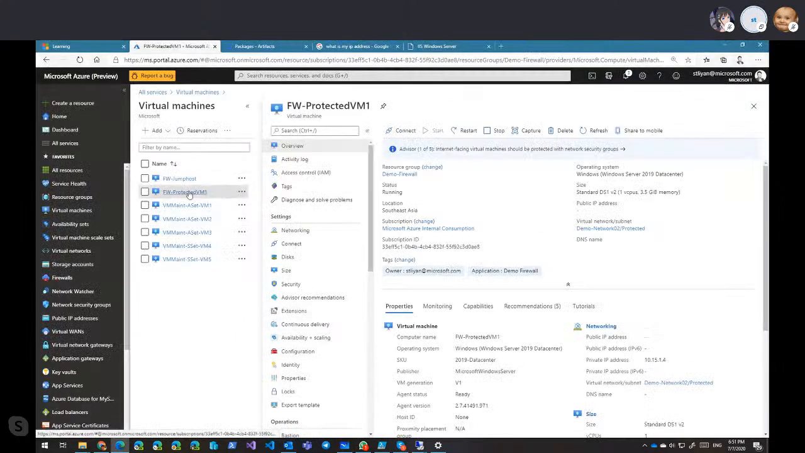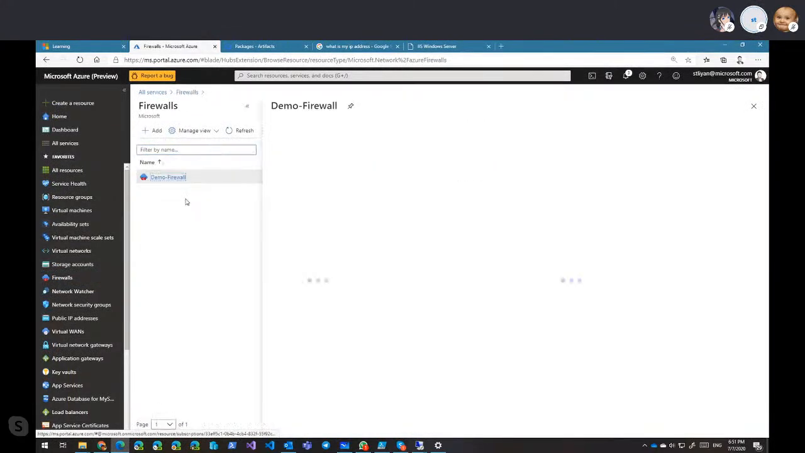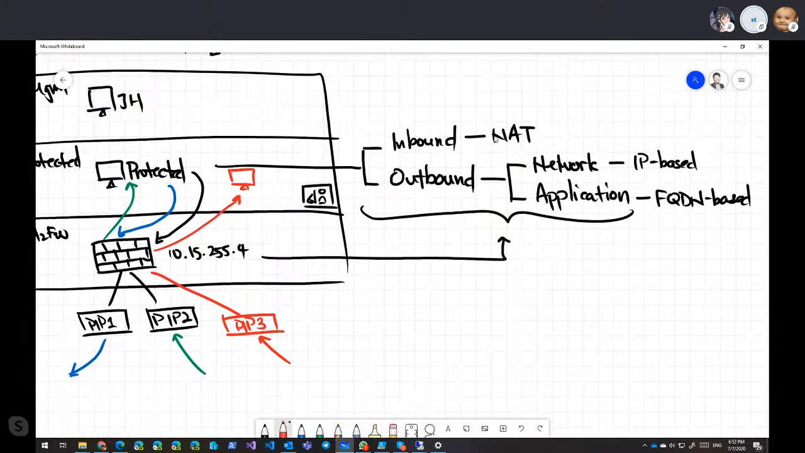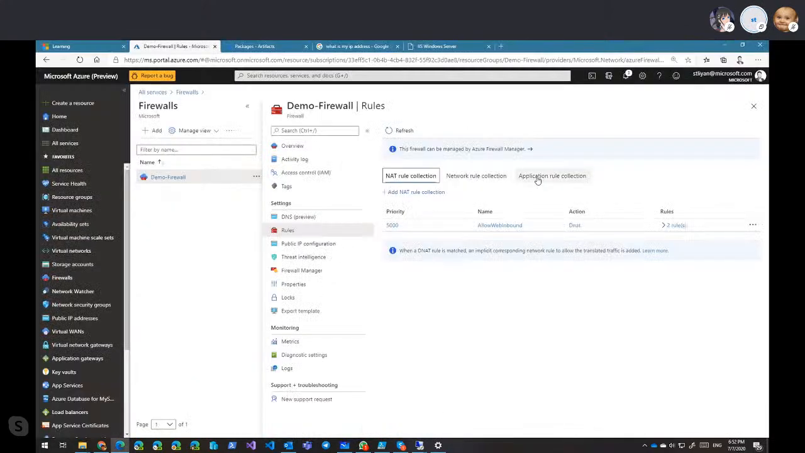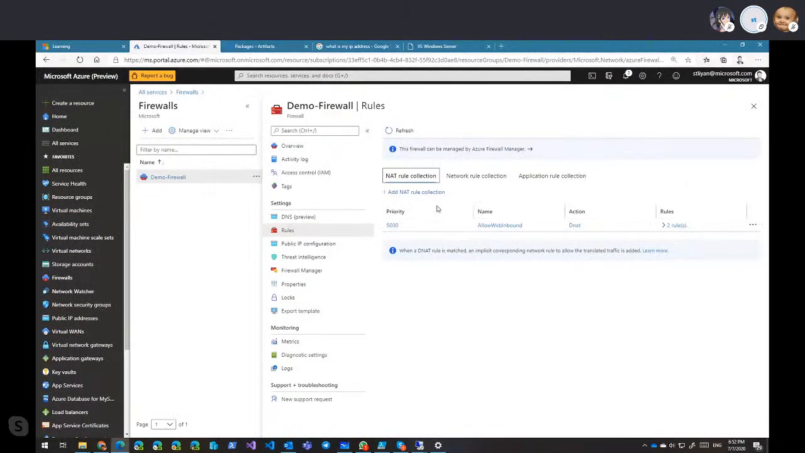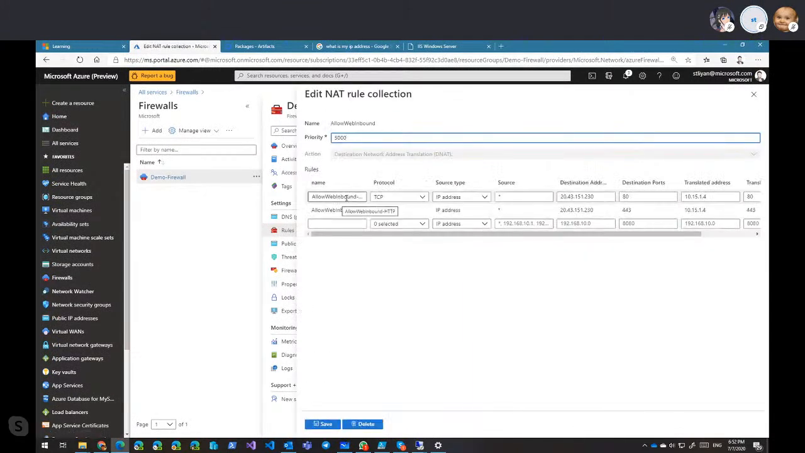So if I go into my Azure Firewall, under rules, can you see there are 3 tabs here? Net rule collection, network, and application rule. So net rule is basically exactly what I talked about for inbound. Network and application rules are what I talked about for outbound, right? So just taking a look at the net rule collection, I have one rule. The one rule states, I allow web inbound, right? That's the name, but what does that mean?